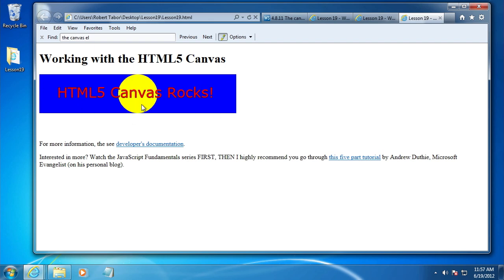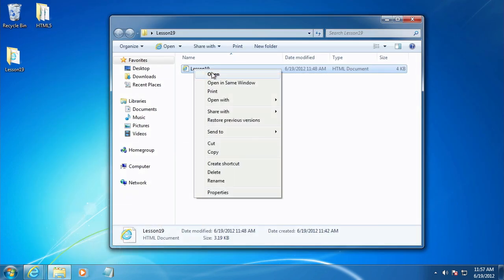On top of that rectangle, we have a yellow circle. On top of that yellow circle, we have some text, HTML5 canvas rocks. And you'll note that there's a little drop shadow right underneath the red font. Okay, so let's see how we created this in Notepad.